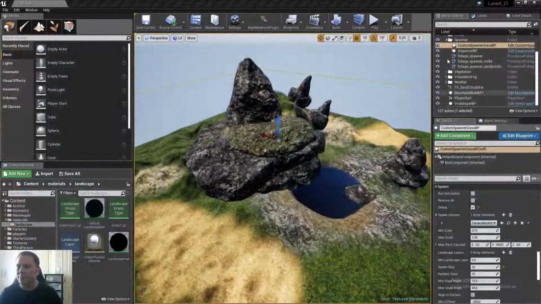Okay, we're going to be talking about the procedural actor spawner. This is a tool we use to spawn blueprints or actors procedurally onto our terrain, whatever you're seeing here. So let's take a quick look at it.